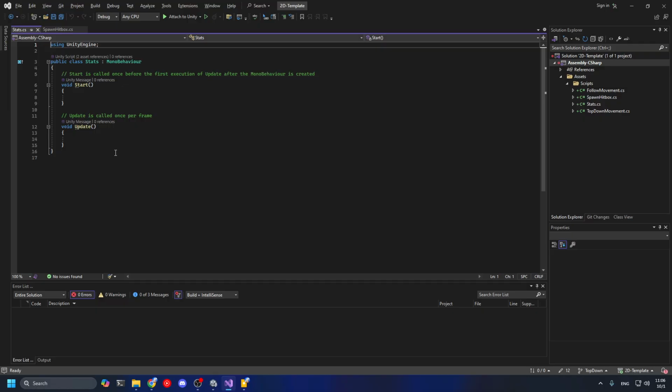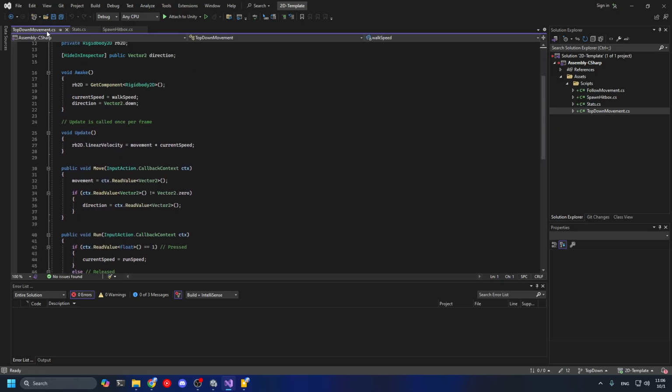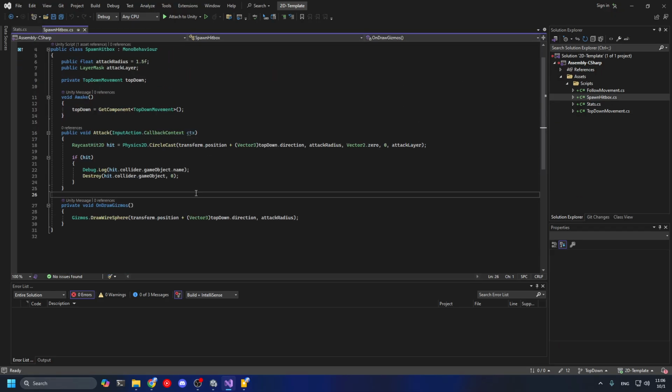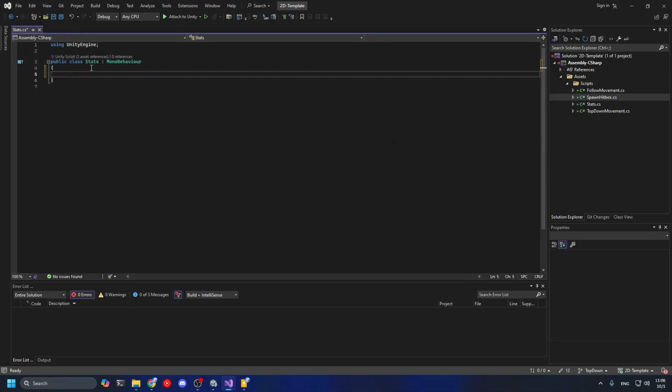This script, we're basically going to make it like all of our other scripts have done something. In this script, it's not going to do anything. It's just going to hold information. Like our top-down movement script had all of this functionality for moving around, and our hitbox script had the functionality for spawning hitboxes. This isn't going to have any functionality. It's just going to have data. It's all going to be public.